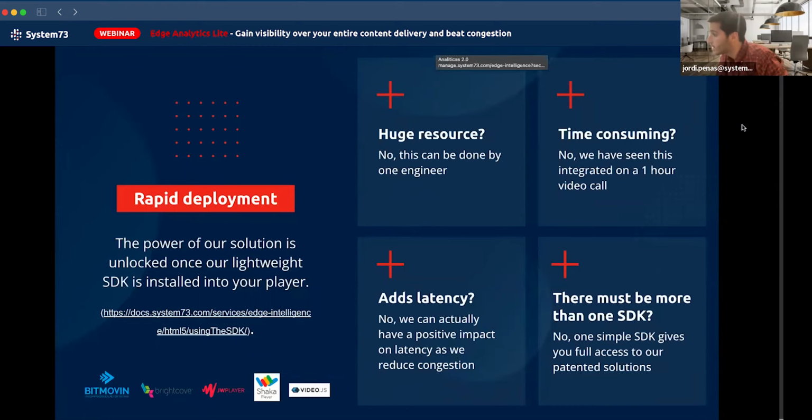Okay, how fast can I get Edge Analytics installed? As I mentioned, you can get Edge Analytics installed within 1 hour, literally one engineer. That's how fast and how easy it is to have Edge Analytics. Literally one engineer, 1 hour, and you will have this data that I was telling you about and showing you right now. And as I said, you can see on the bottom left of the screen some of the players that we work with. We also have other players that do not appear on that list, but bear that in mind.